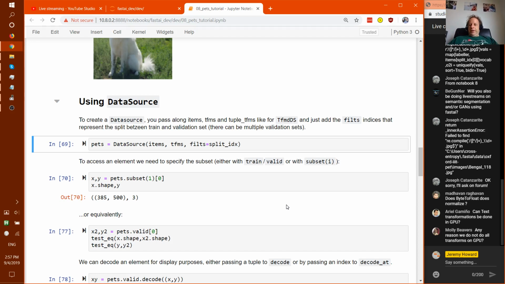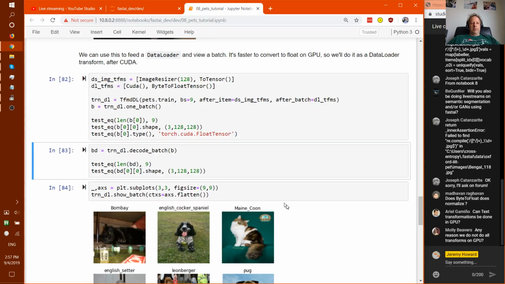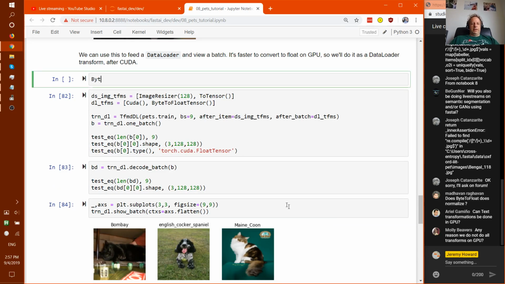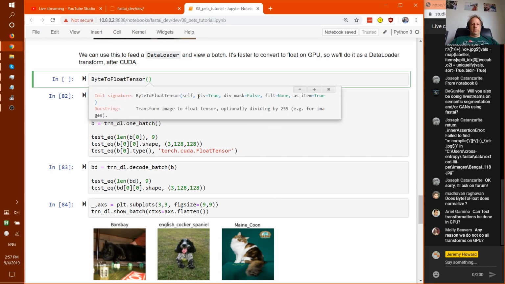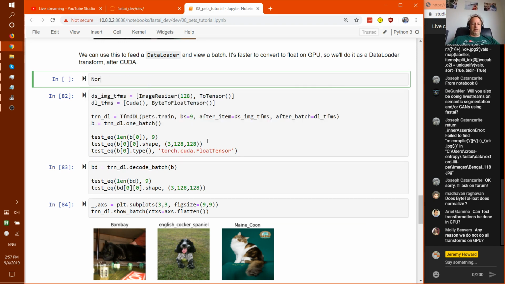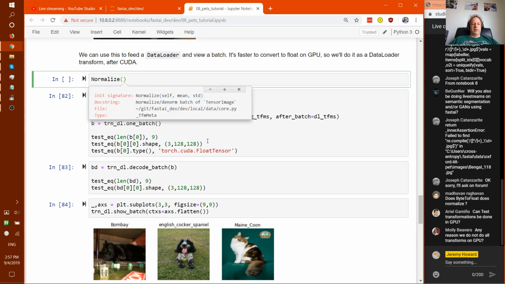So the question here: does byte to float normalize? No, it doesn't. As you'll see, there is a separate normalize function. However, byte to float tensor does have an optional div argument, which will divide it by 255. That'll give you between 0 and 1, so not quite normalized, but at least it's on the right track. But yes, there's also, as we'll see later, a normalize transform.